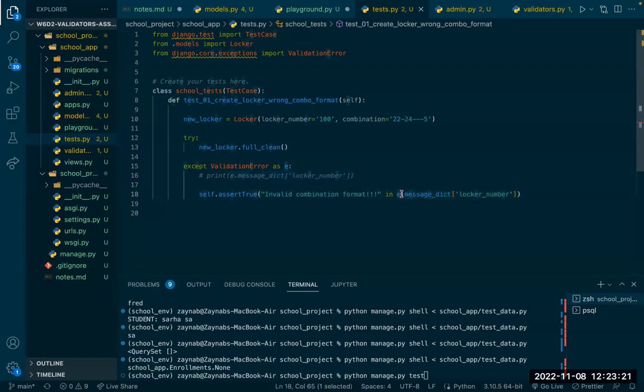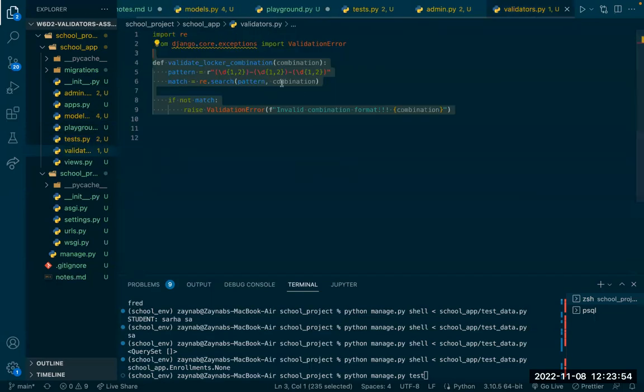So this is, if you guys remember, the error that comes out of the full clean. So if I run into a validation error, where I'm trying to create a locker that has an invalid combination, that means I will get this error, and I want to make sure that this error is the same error that I get back, just to make sure that I'm getting back the error that I expected. And this error is the same as the one that I had set in my validator. So when I created my error, I set this.